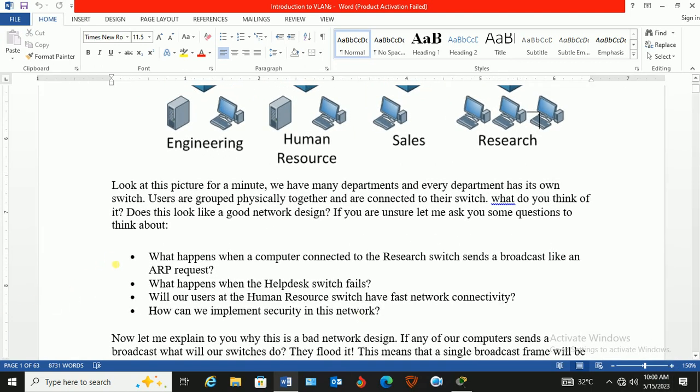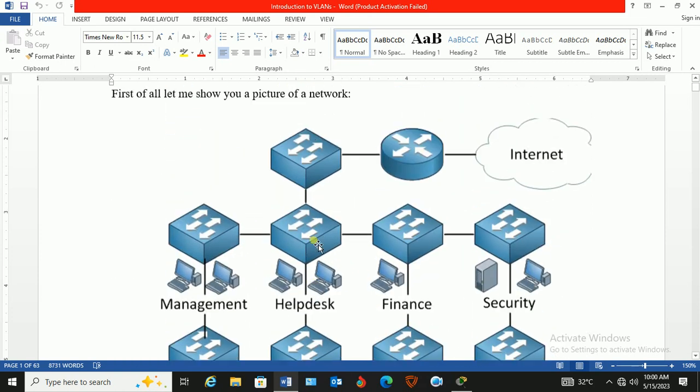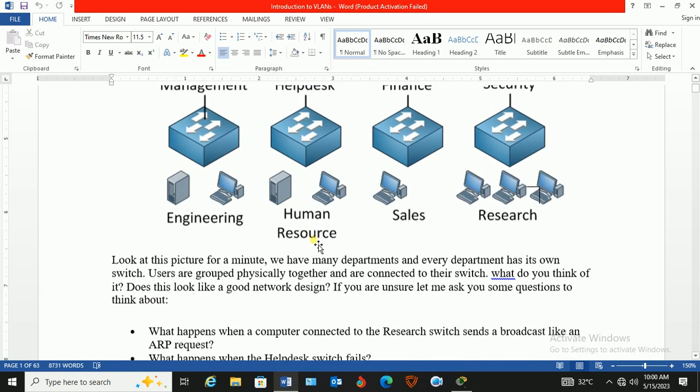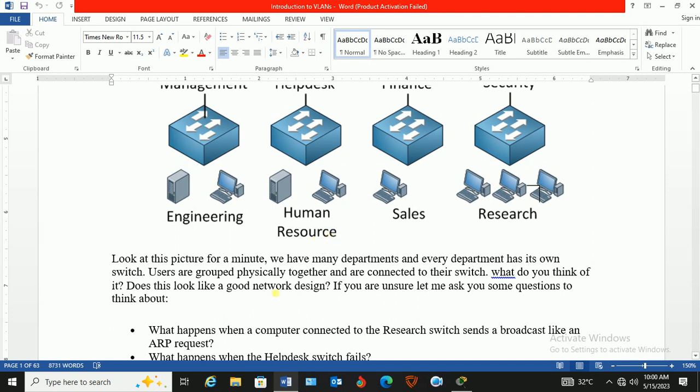Look at this picture for a minute. When you look at this picture, it stirs something in your mind. We have many departments, and every department has its own switch. Users are grouped physically together and are connected to their switch. What do you think of it? That is what it is asking us, because of the tag over there. Does this look like a good network design? If you are unsure, let me ask you some questions to think about.